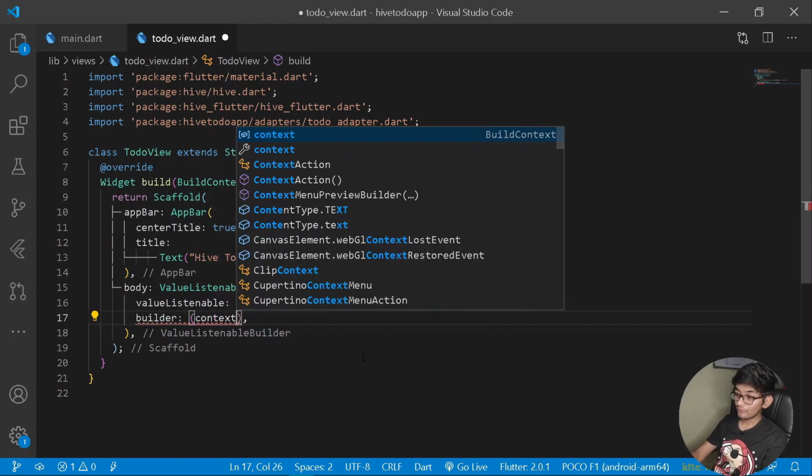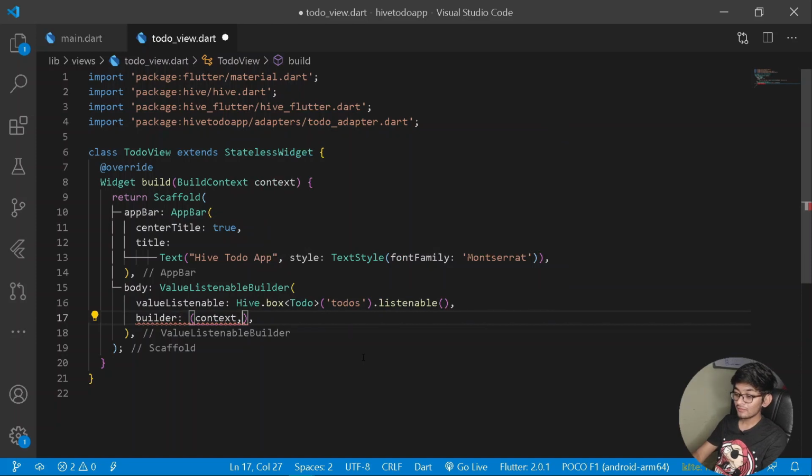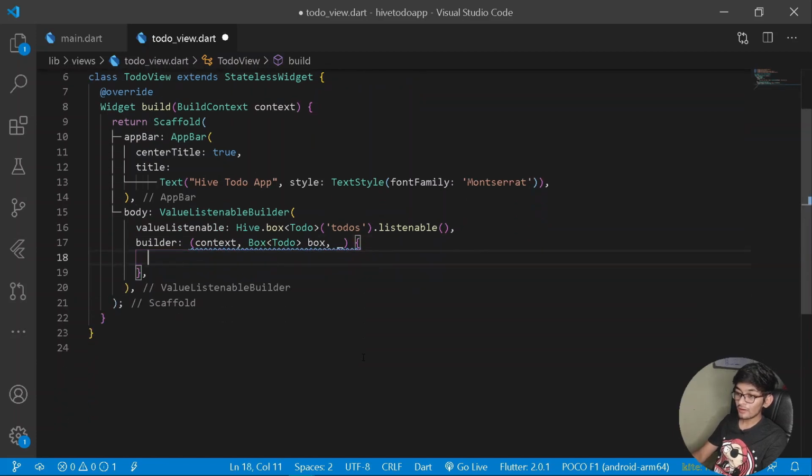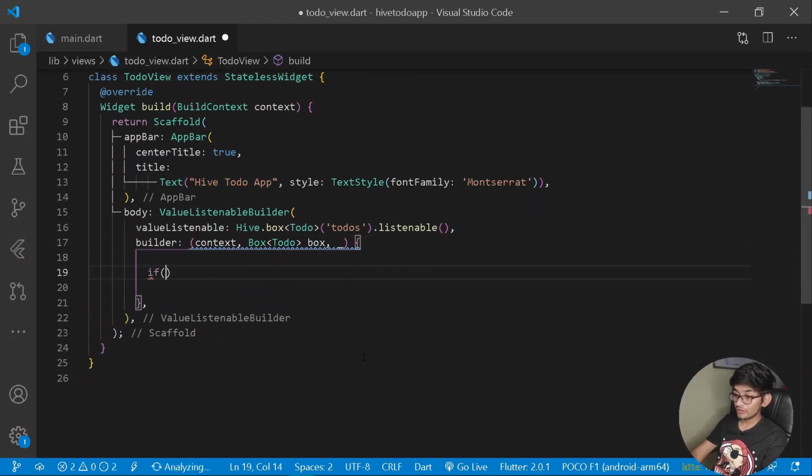First of all it will be requiring a context of our current class. After that it will be requiring a box under a type of to do, and here let's give the parameter of box to be box, and after that an empty value just like this. Format document first. So here what I will be doing is assign a new if condition.